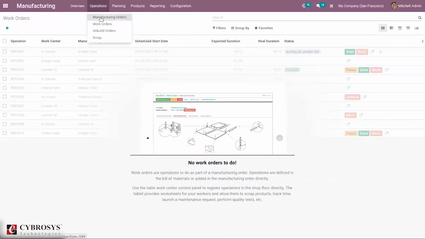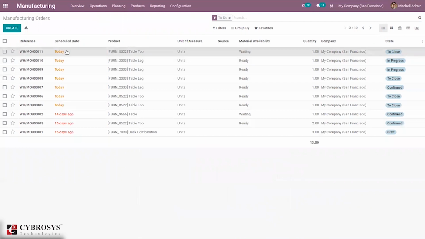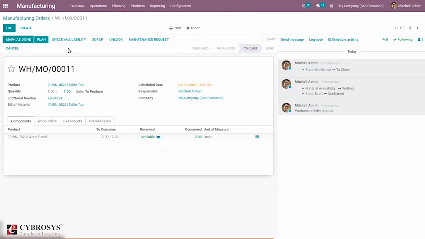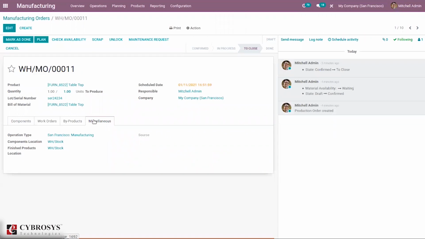Now coming to our manufacturing order, you can see our product and manufacturing order. So you can see consumed is now changed to 2, and under work orders you can see status as finished. And you can see the real duration is changed. Then here when you click on byproducts, you can see the byproducts if you have added that there. Then we can see miscellaneous options like operation type, it is manufacturing, then components location, finished product location can be seen here. So from here we can mark it as done.